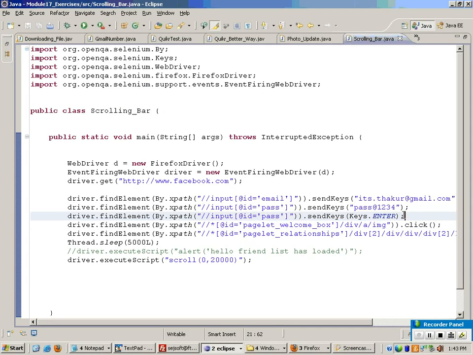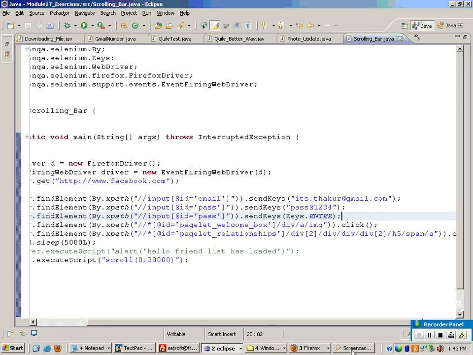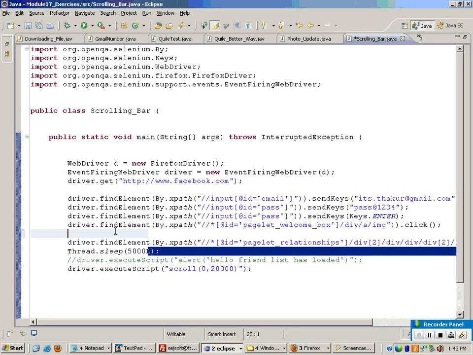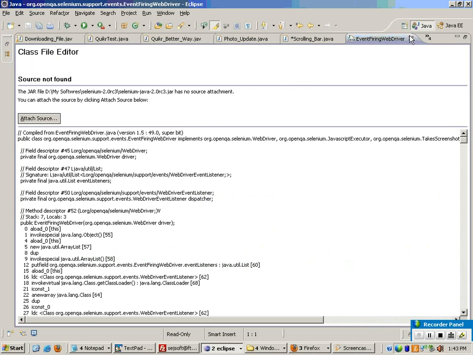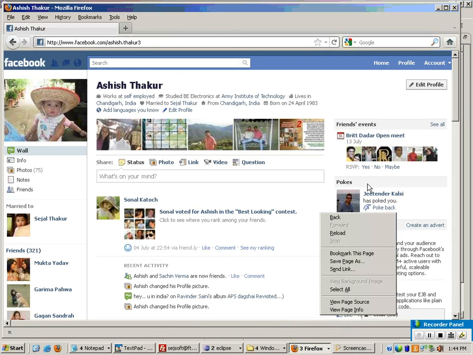So what I will do is, wait a minute. Keys, enter, and click on the image, and then again wait for some time. I'll introduce a delay of 5 seconds. Again, let the page load, let the link load, and after that click on it. Okay, let's run this again.